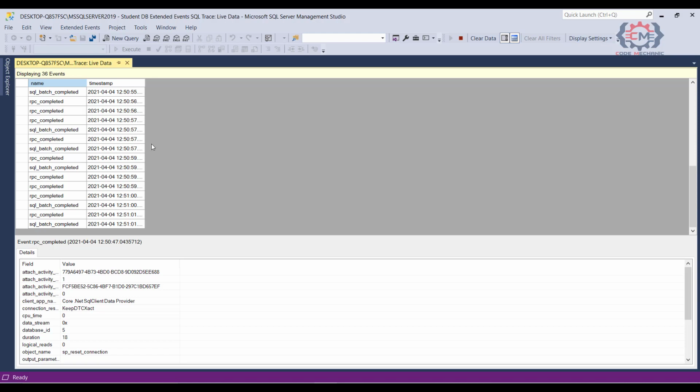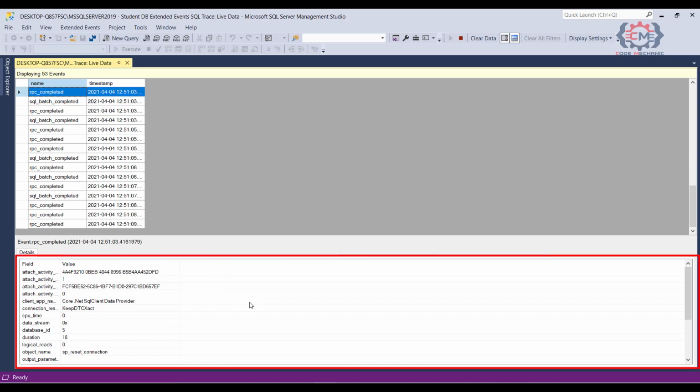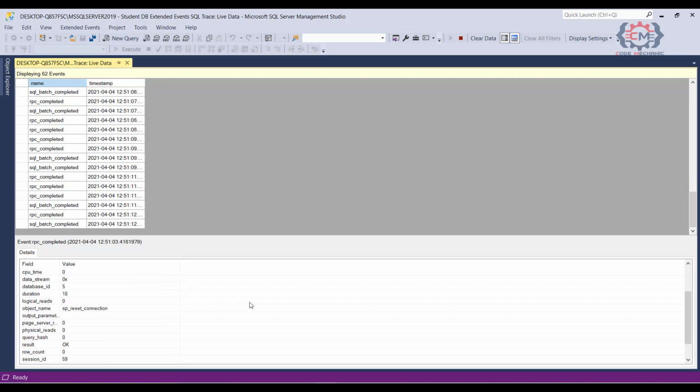Up here in the top part of the window, we see a list of the captured events. And if we click on one of these, then we get the details of that event down here in the bottom part of the window. Now having to click on each and every event to inspect its results and to find the data you are looking for is not real user friendly. And you are going to quickly tire of clicking through each one of these events trying to find what you are looking for.